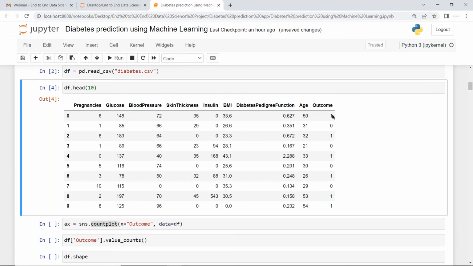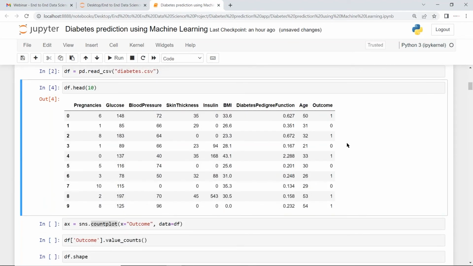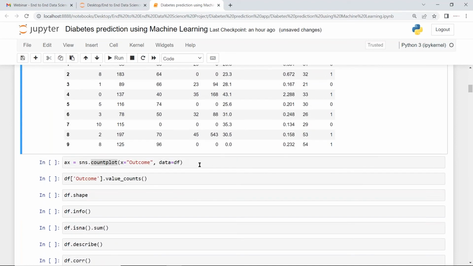Now this outcome is of only two types, 0 and 1. So this is a class, so we can say that we have to build a classification model. So let's select the column name and the data, which is our data frame df, and let's run this.